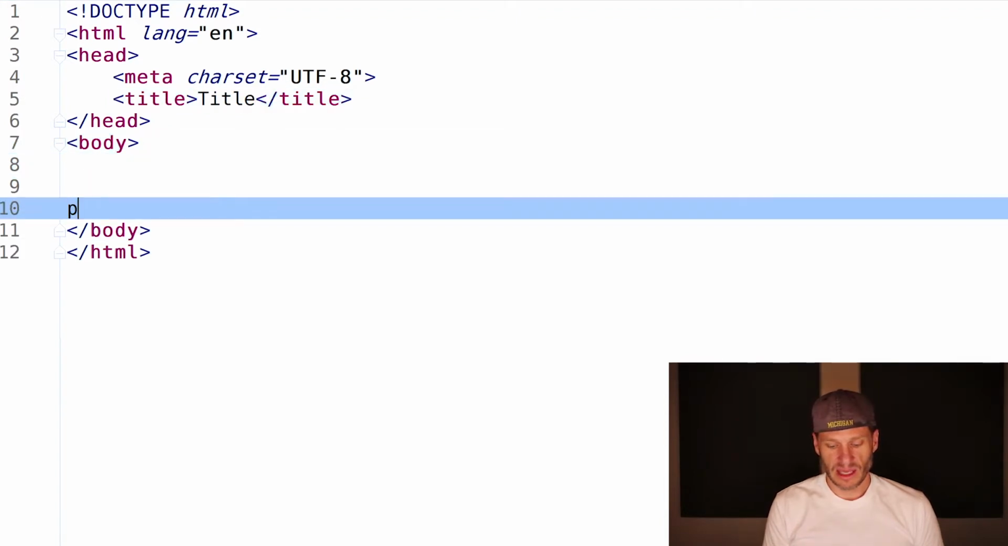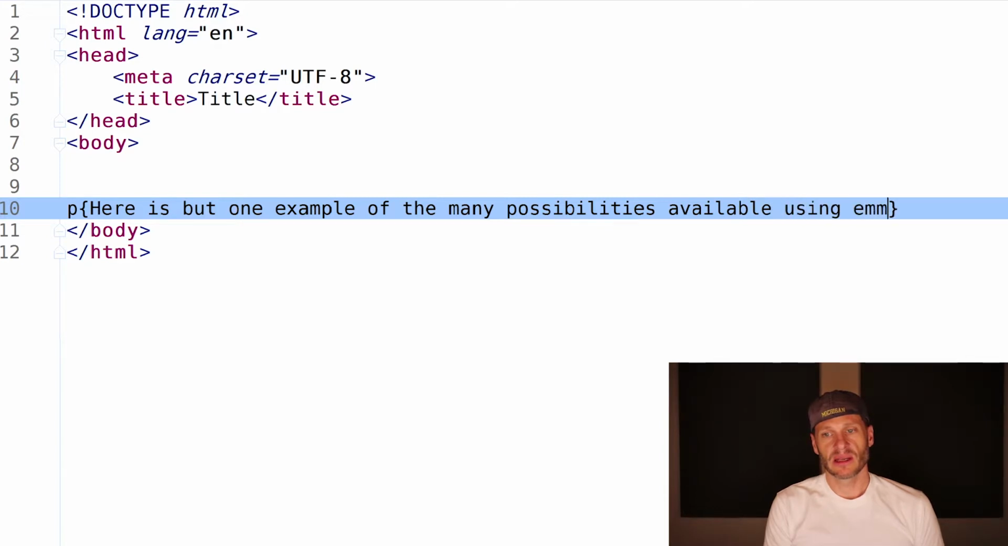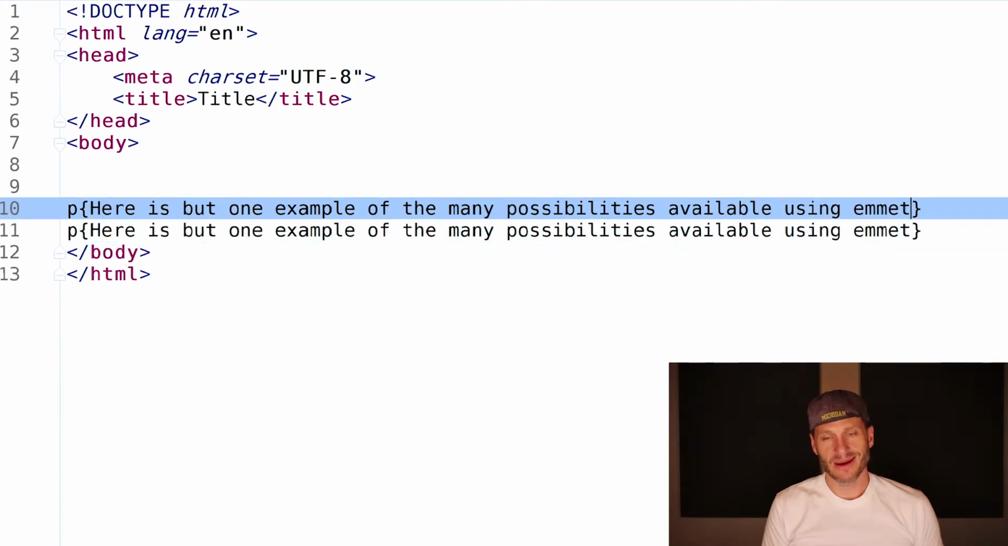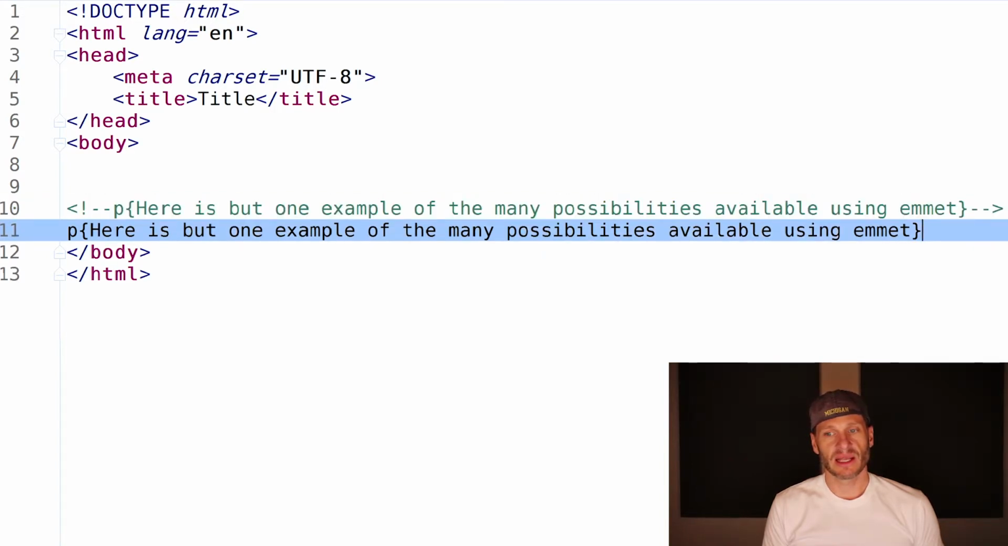So I will do a P, and I could do it this way: here is but one example of the many possibilities available using Emmet. And now I'm going to do Control D and duplicate that line, and I'm going to make this a comment. Control / made that a comment. / is often the signature for a comment in programming. In WebStorm, Control / commented that out.